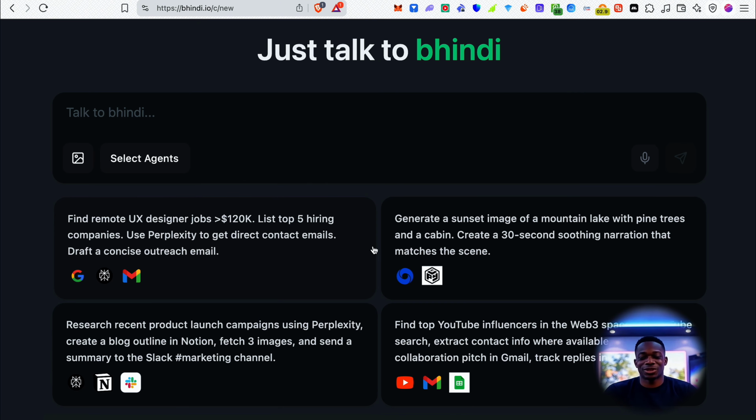So one of the first one-click prompts that we're being given here is find remote UX designer jobs above 120K. List top 5 hiring companies, use Perplexity to get direct contact emails, draft a concise outreach email, and you can see the different platforms this particular prompt will be using.